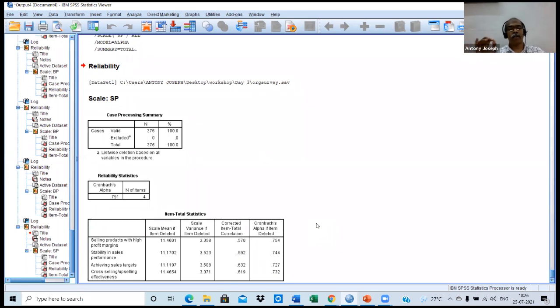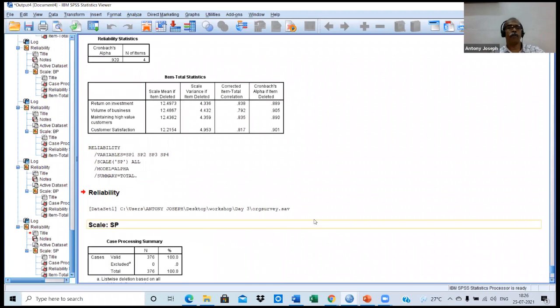You remember, dear participants, we have to calculate the value of the scale on the basis of those items with qualifying reliability. That means at the time of computing the value of this scale, the business performance scale, there will be only 4 items. There were 7 items in the original instrument, but for the computation of the value of the scale, there will be only 4 items.